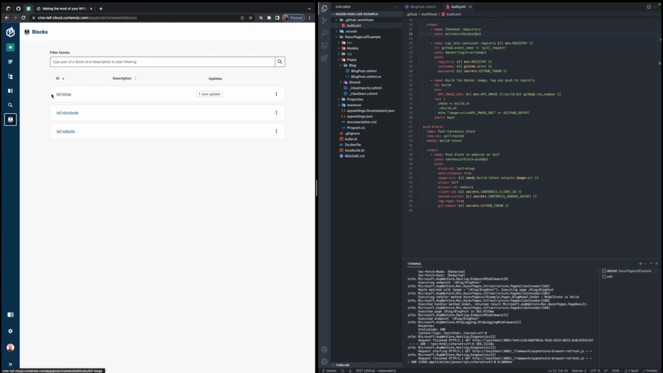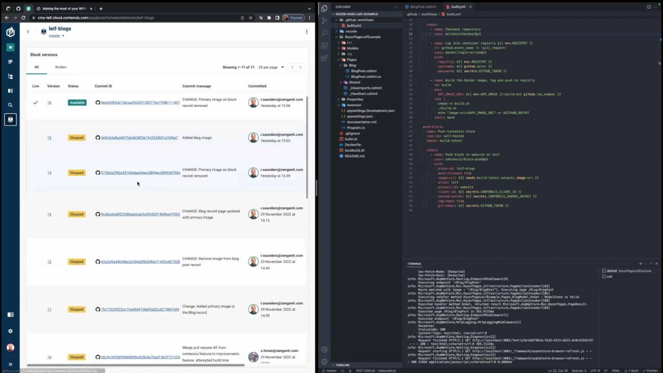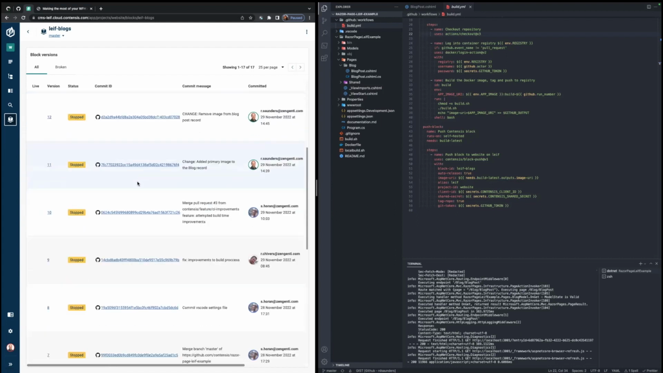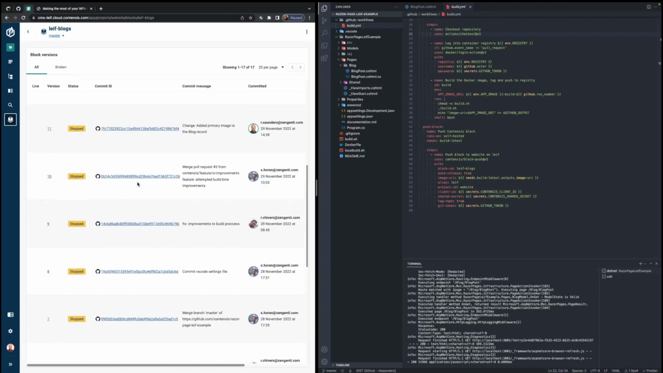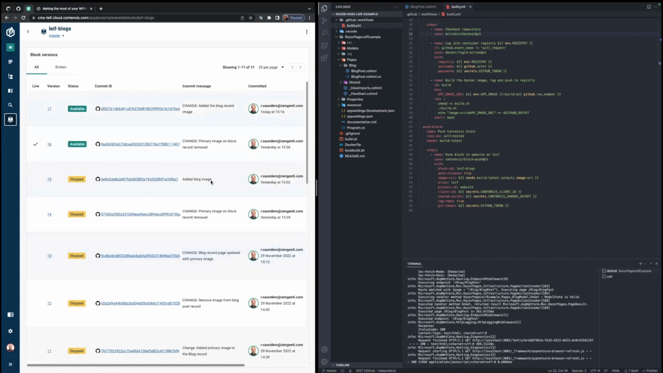So we've got Leaf blogs. Let's dig into that a little bit more. In the block version screen, we see every commit a developer has made. Every change that's been committed to the repository that's built a version of that block has been made available in this block version screen. And you can see some history. You can see that we've tested this demo lots of times because you can see the same changes in the commit messages here. This is great.